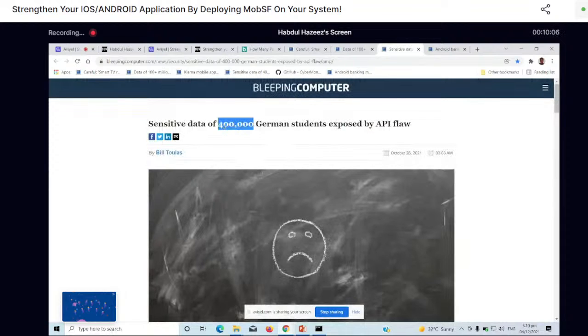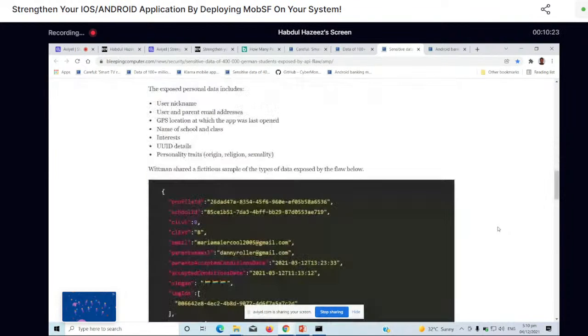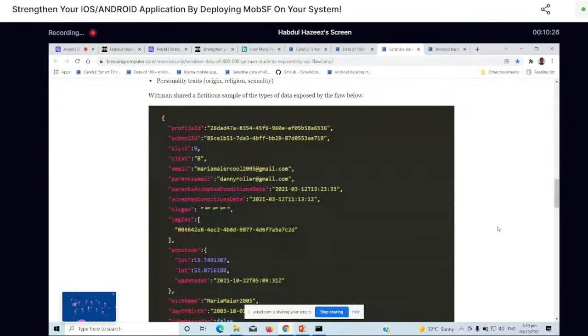This was 400,000 people actually. It is definitely an API error from the developer application. The data of students was exposed just about 20 years ago, so a few weeks ago. Now if you scroll down, these are the sample of data exposed: the profile ID, the school ID, the parent email.